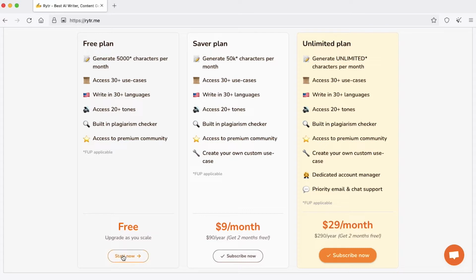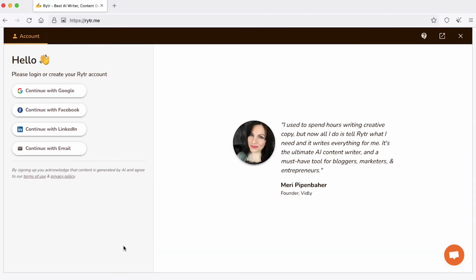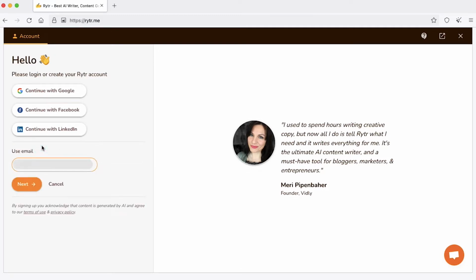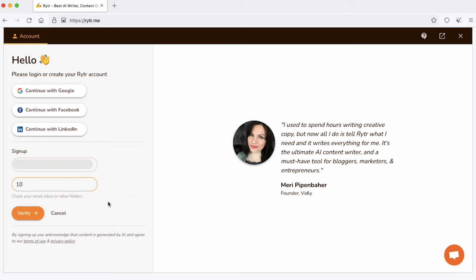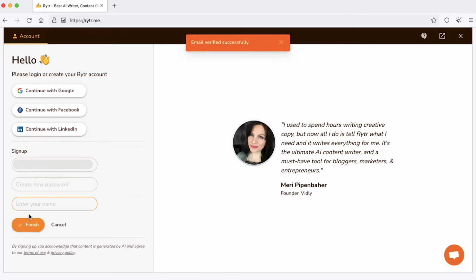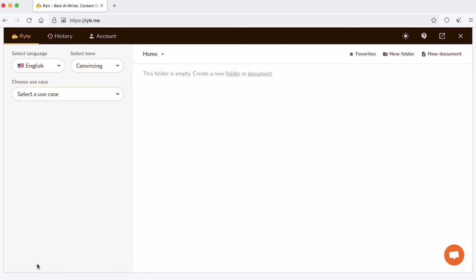Just click on Start Now and you will be taken to the Sign Up page. You can sign up with your Google account or continue with your Facebook or LinkedIn IDs or just use your email ID. Let's go ahead with email ID. Just enter your email ID and click on Next. A verification code will be sent to your email. Enter the verification code and click on Verify. Then you need to create a password and a username and then click on Finish. After successfully signing up, you will be taken to the interface where you can start creating content.